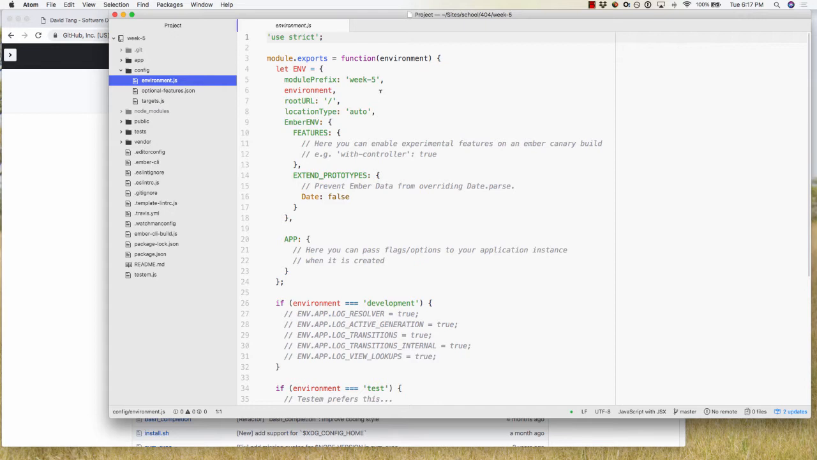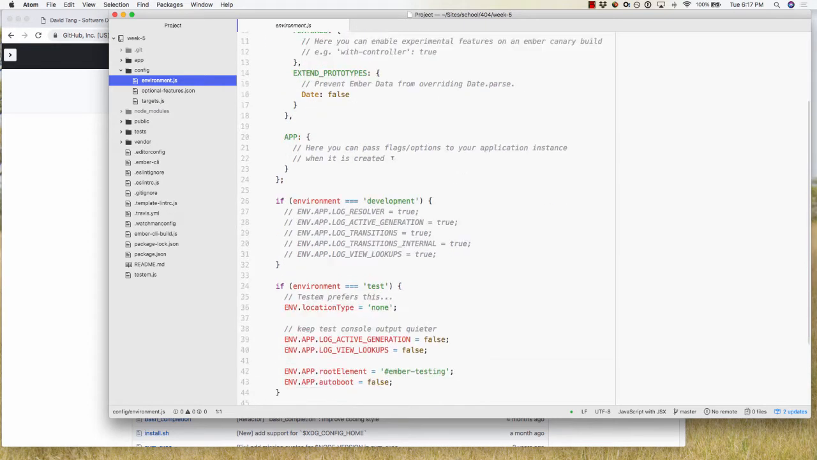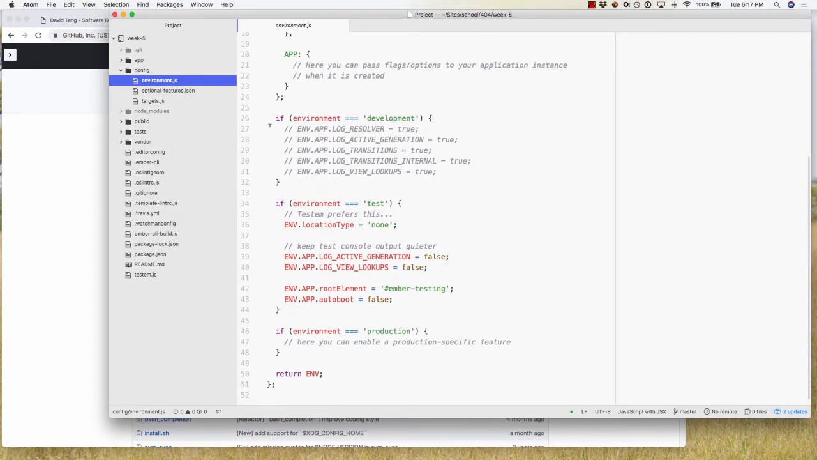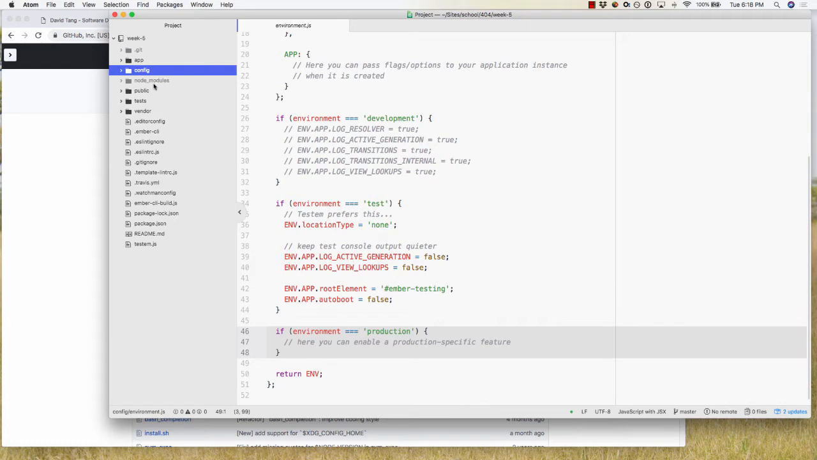So you might have different API keys, one for development mode, one for production mode. And you can configure all that inside this one environment file. You can see things like here's the development mode, here's the test mode, and here's production. Those are the three main ones. We'll look at that more later.